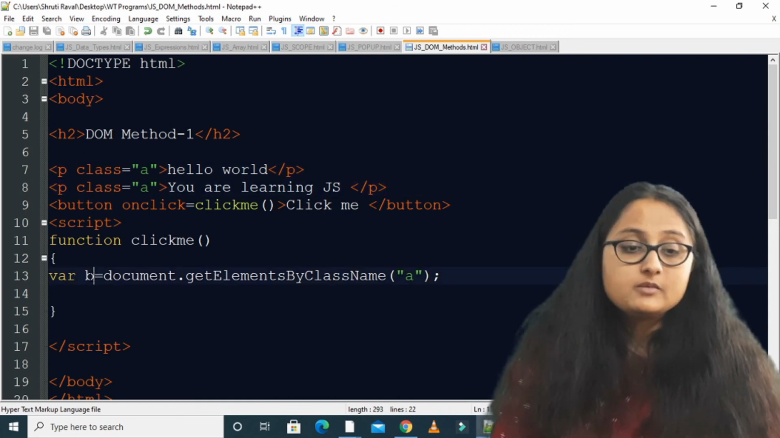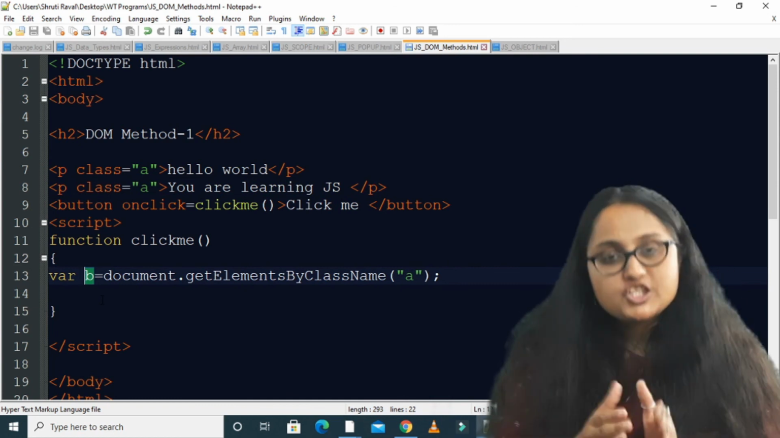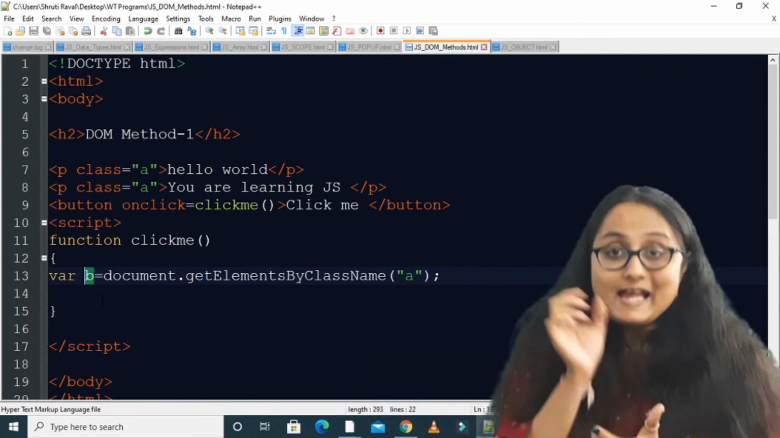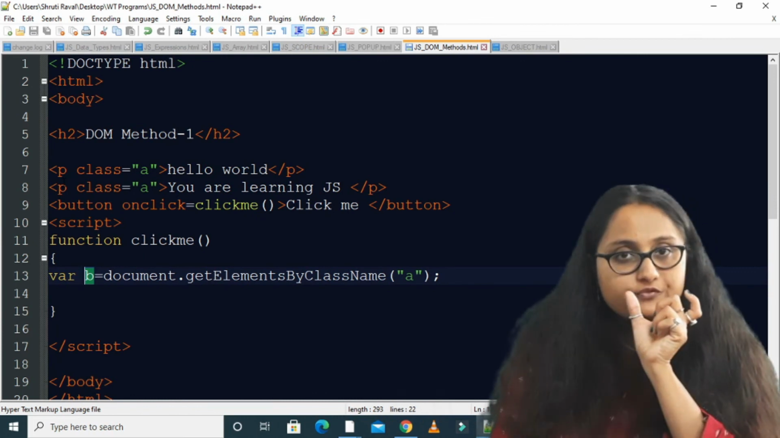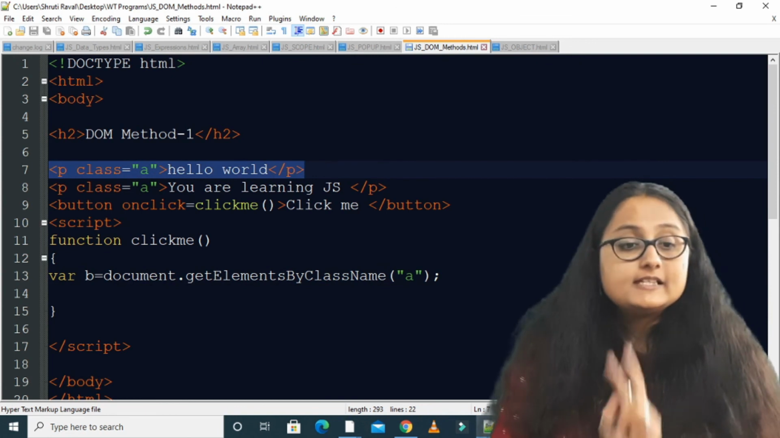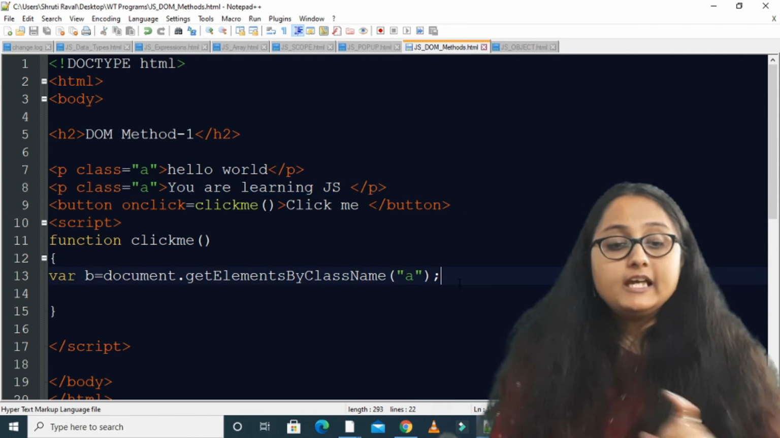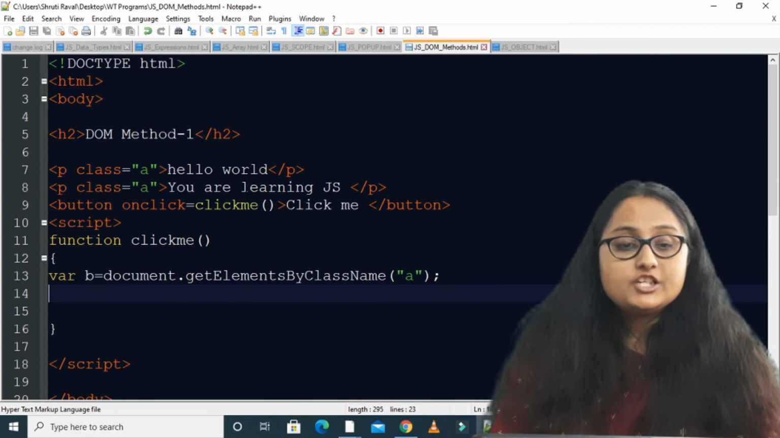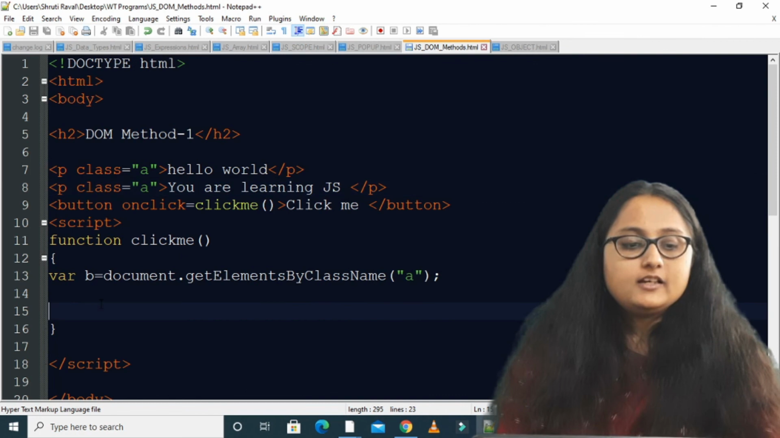So this variable b is an array type of variable which has individual array values starting from index 0, 1, and the individual values are of type object, right? In the 0th index the first paragraph object is stored, in the first index the second paragraph object is stored. Now if I want to change the inner HTML value of the second paragraph, can you guess the code? I think now you can guess the code.